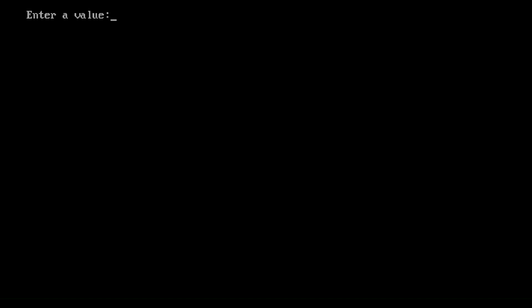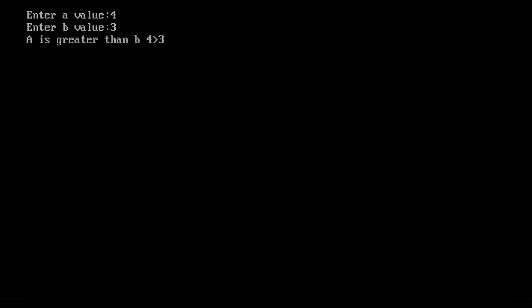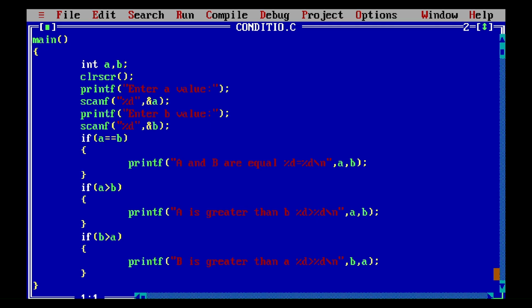F9. It is asking for a value. I am giving a as 4 and b as 3. Now let's see what would be the output. Here you can see a is greater than b, 4 is greater than 3. Now if you clearly observe, the program execution starts from top to bottom.